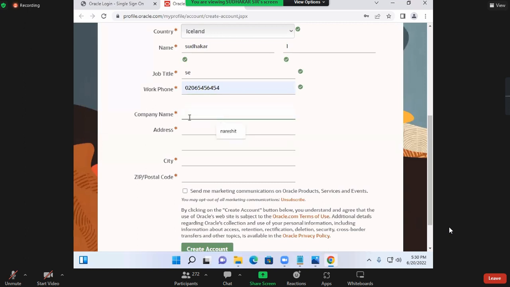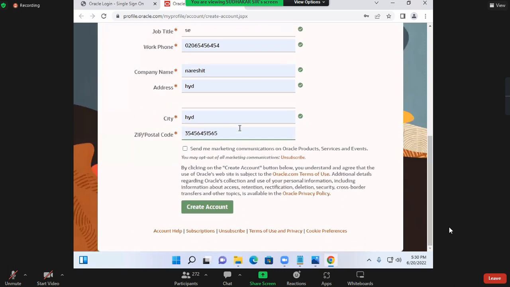And company name, Naresh IT. My company name is Naresh IT. You can give an address. What is that address? Hyderabad. And the city, Hyderabad. Zip postal code, 12345678. And all details you can enter.